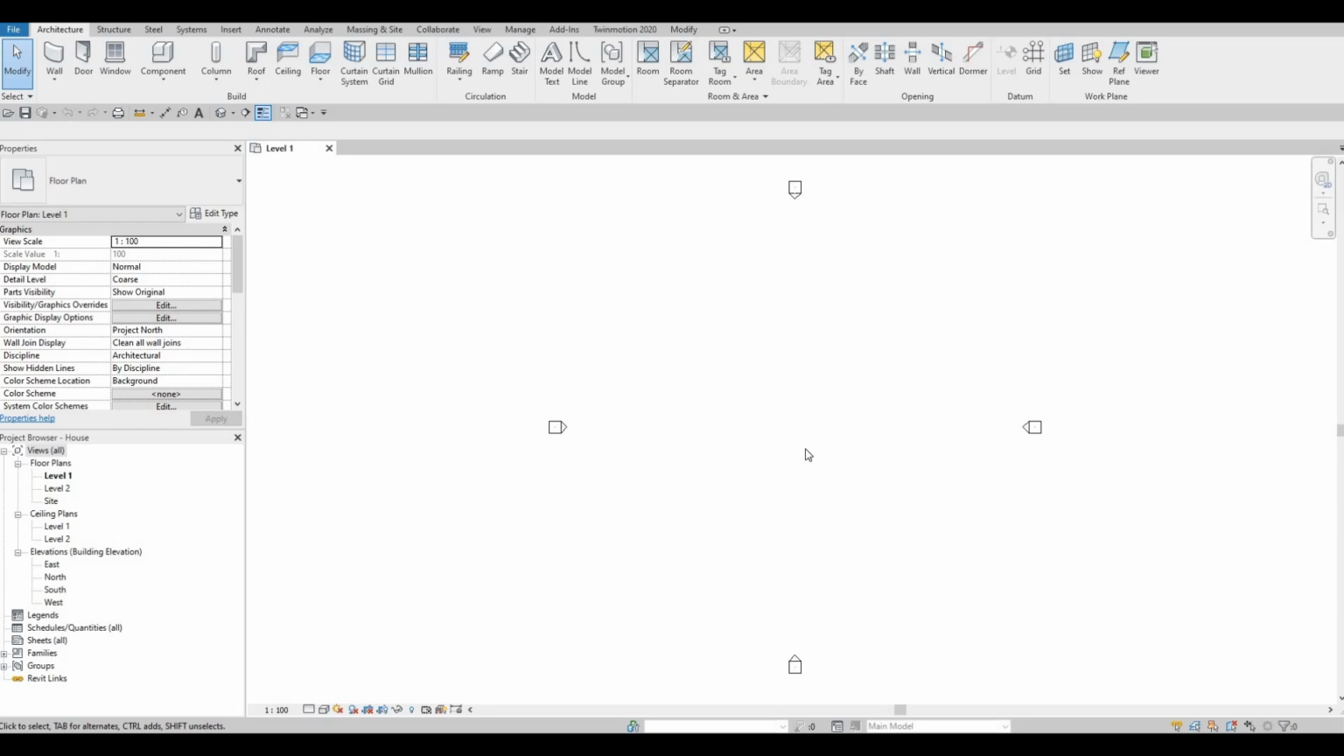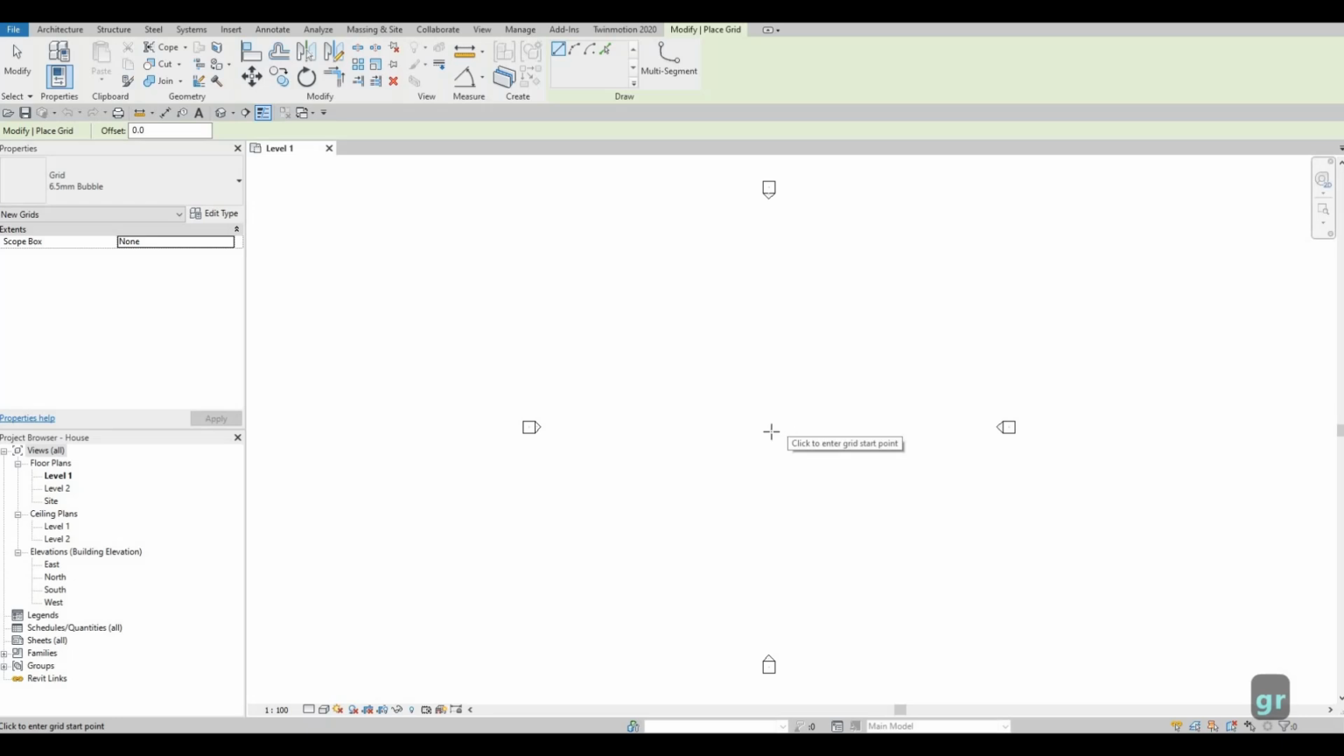Now that we've saved our file, let's click on Grid. Grid is located under Architecture, around here on the right side. You can even type in GR, which is the keyboard shortcut, and you'll be able to add a grid line. We're going to start by adding it vertically.